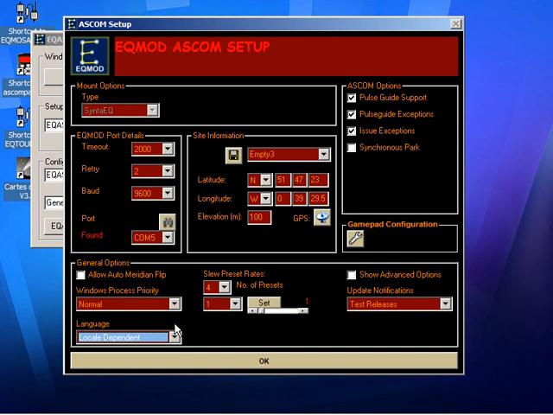Okay, slew presets. This is where we define the rate at which each one of our presets will slew the mount. By default, we have four presets. Preset 1 will move the mount at sidereal rate. Preset 2 at 8 times sidereal, preset 3 at 64 times sidereal, and preset 4 at 800 times sidereal, which is the maximum we can do.